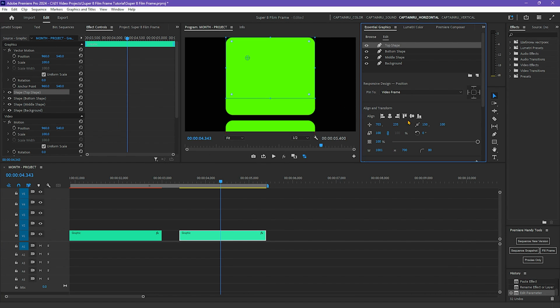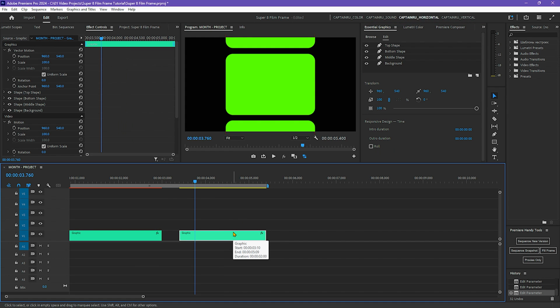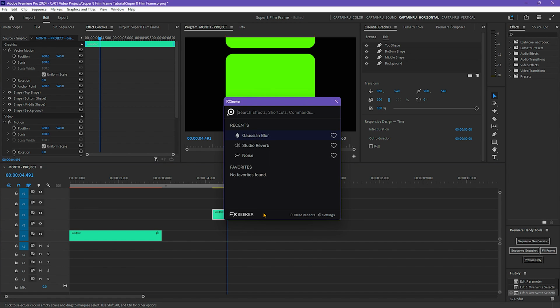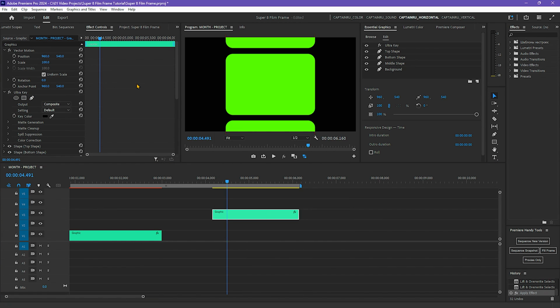Here I'm using the settings in the Essential Graphics panel for the position. So as you can see, we only have one graphic instead of having a lot of layers. And then now we're going to add an Ultra Key effect for us to have the frame. Ultra Key. Let's add that. Go to the Effect Controls panel and let's select the bright green.